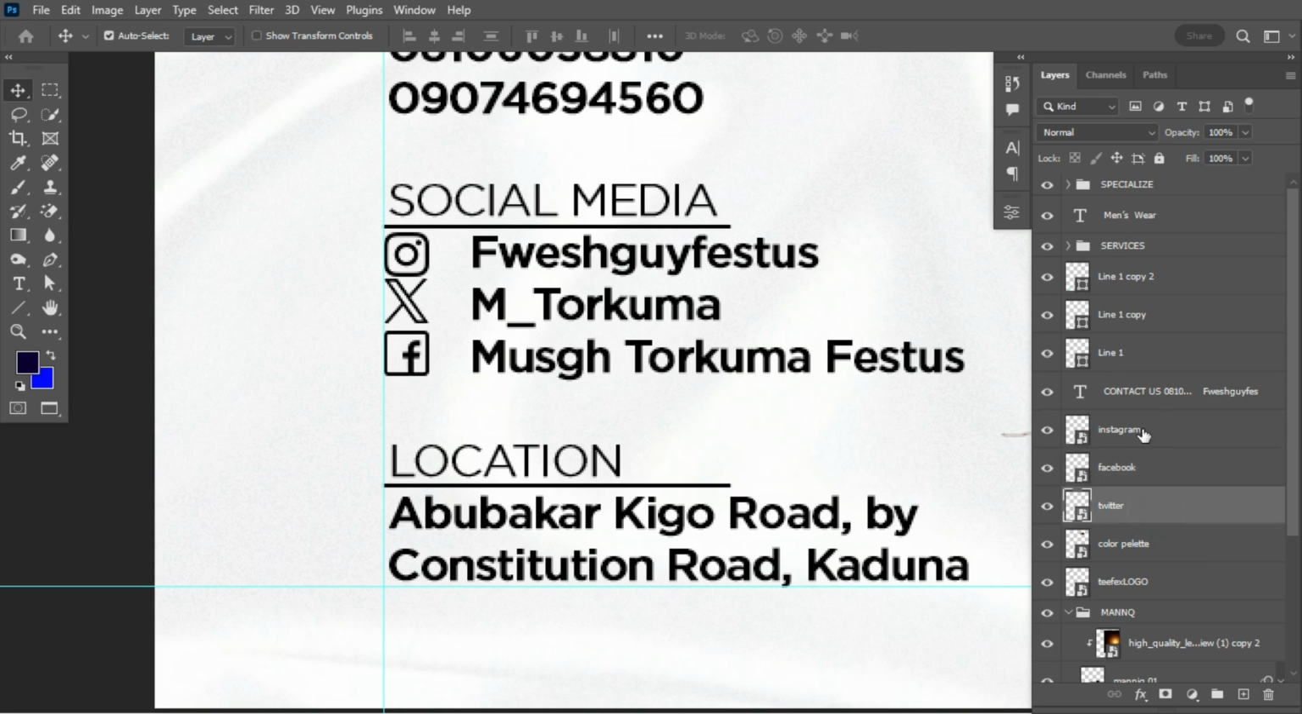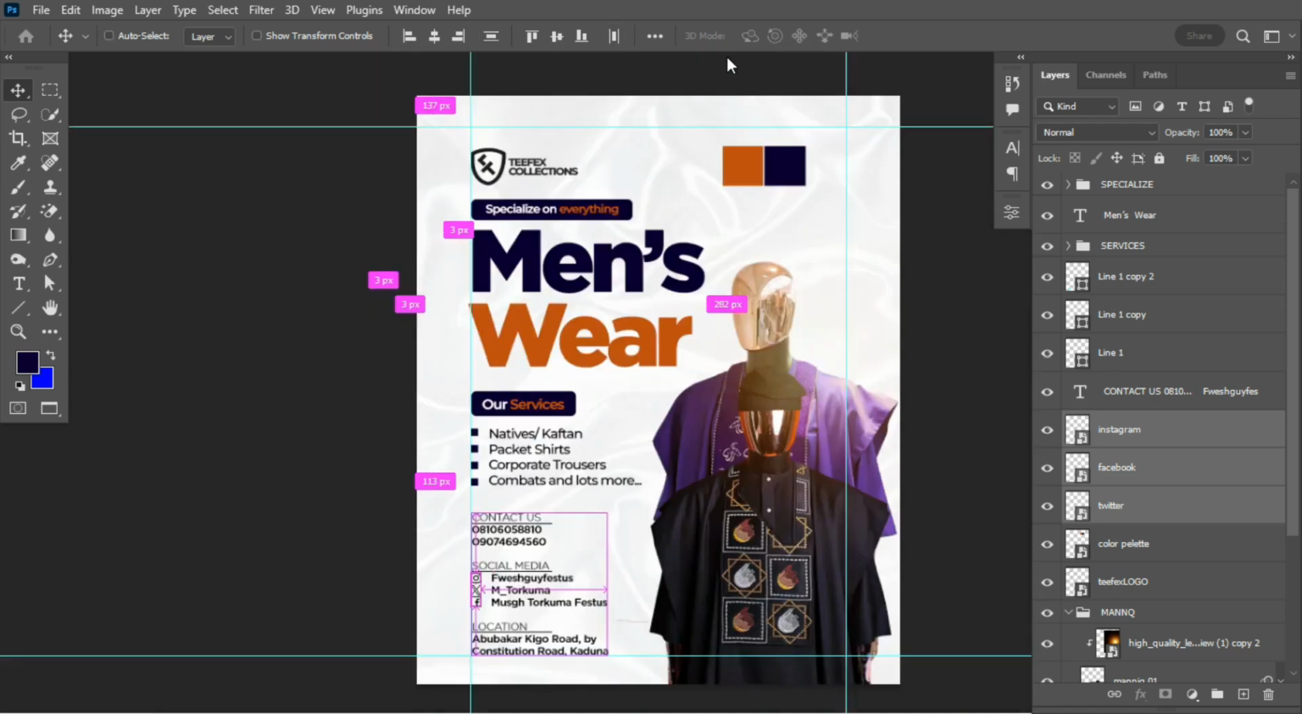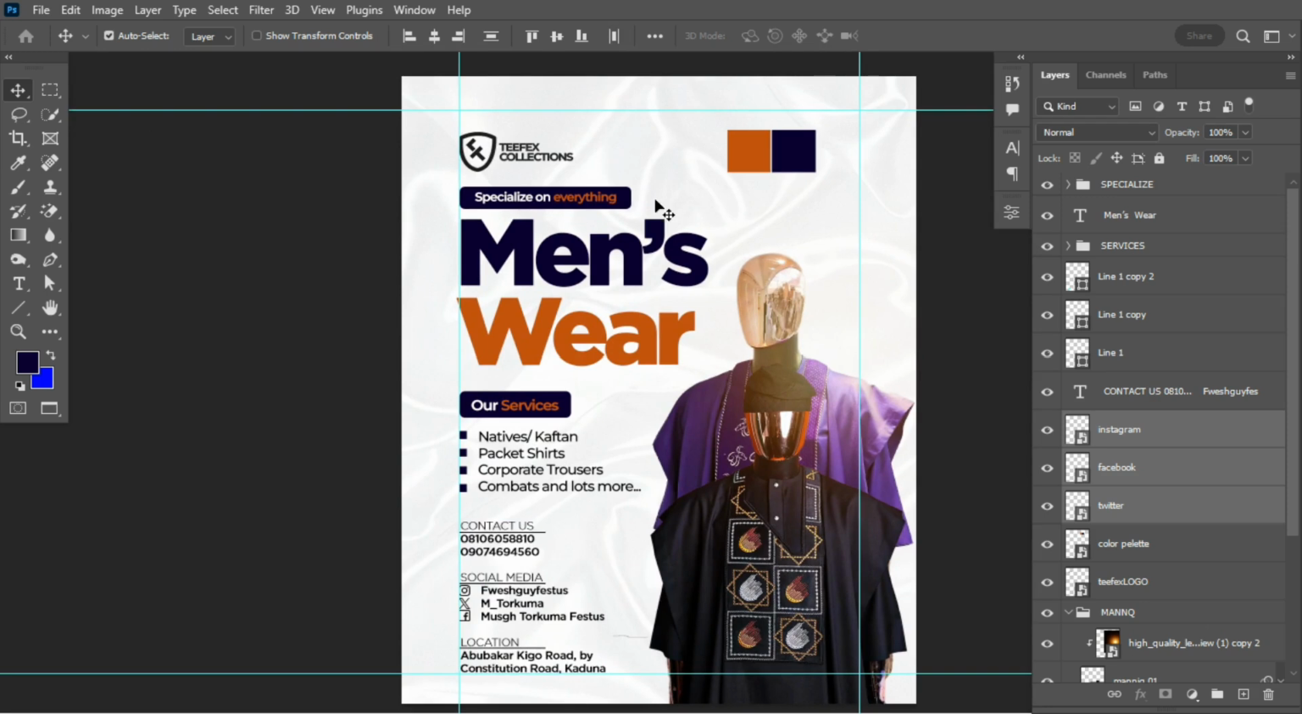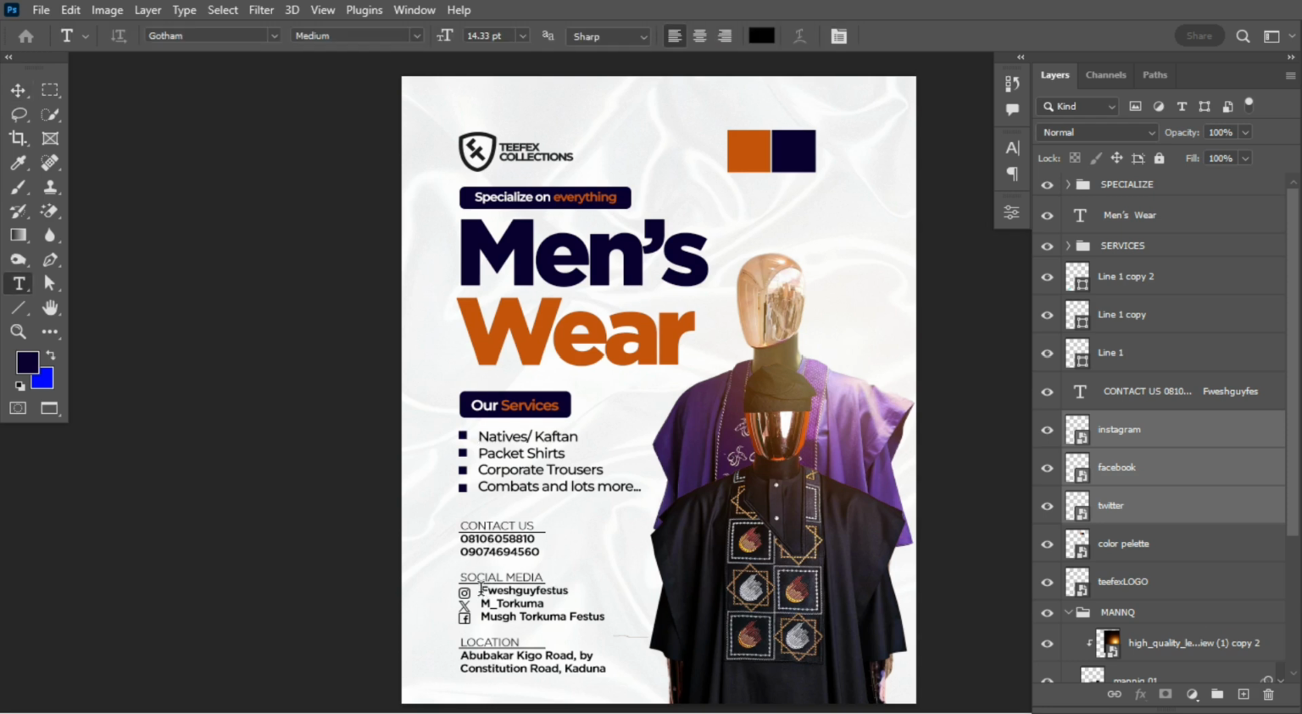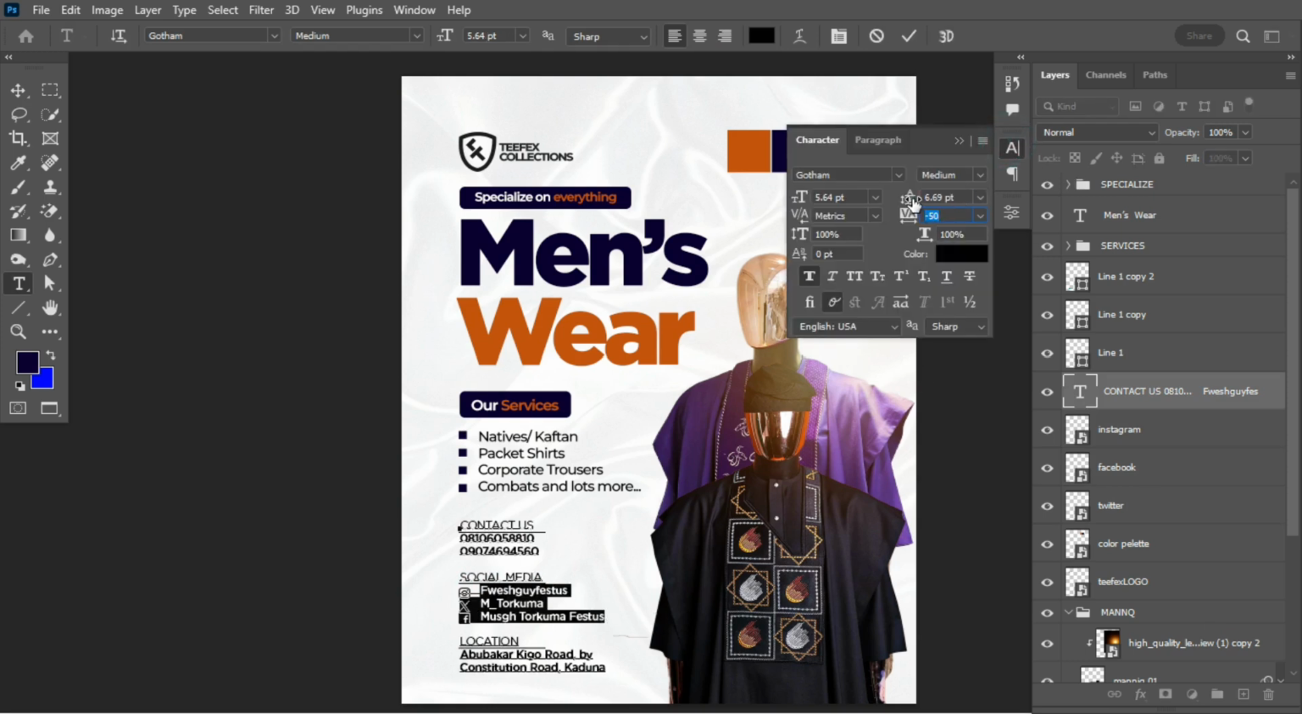So I'll select the three layers, pick the move tool and space them equally by clicking distribute vertically, and Ctrl 0 to fit to screen and Ctrl H to hide the guides. Okay, so I can adjust this way and still adjust this like this as well by adjusting the line spacing.